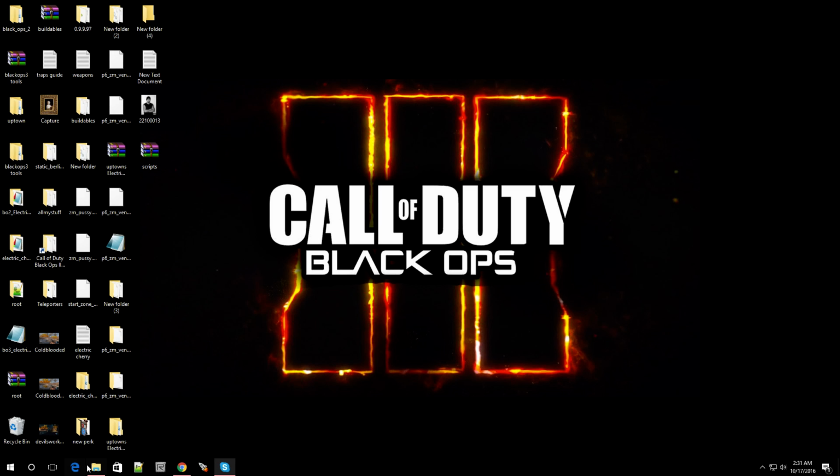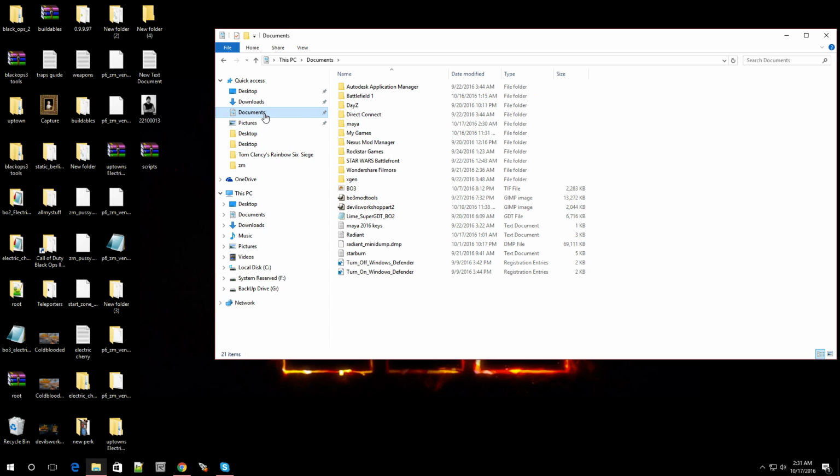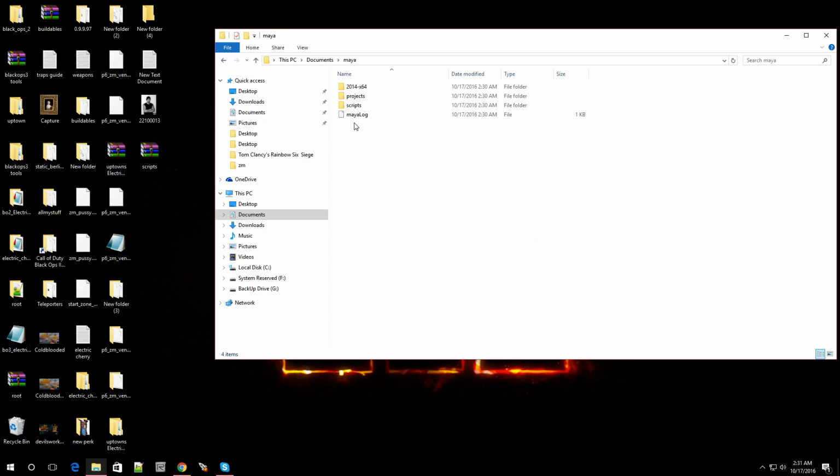Now, what you want to do is navigate to your My Documents. And in My Documents, as soon as you open up Maya, it's going to put this folder here. Whichever version of Maya you have from 2012 and up, this will work. So me, I'm currently using 2014.